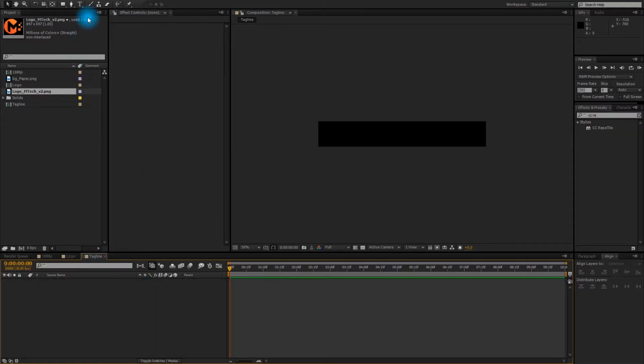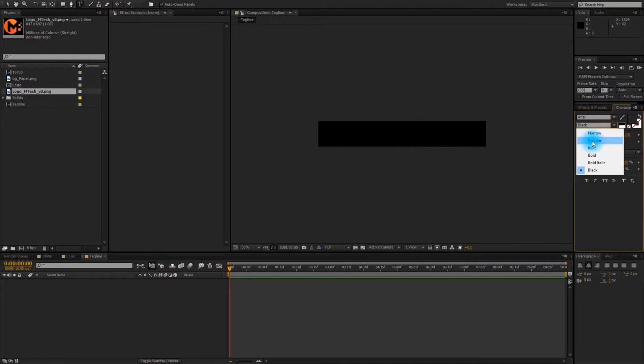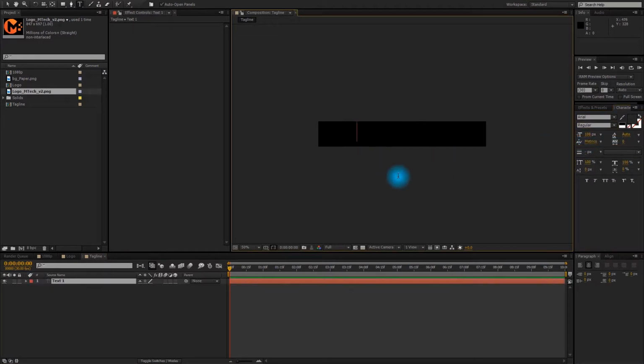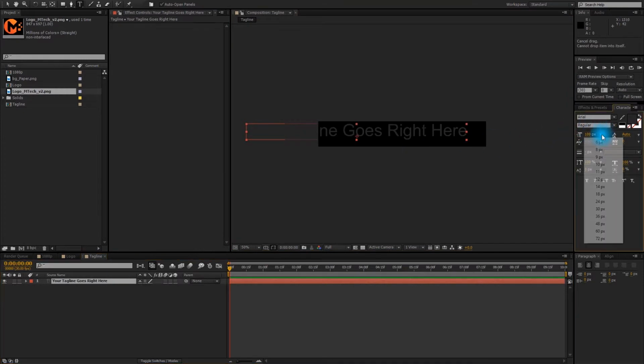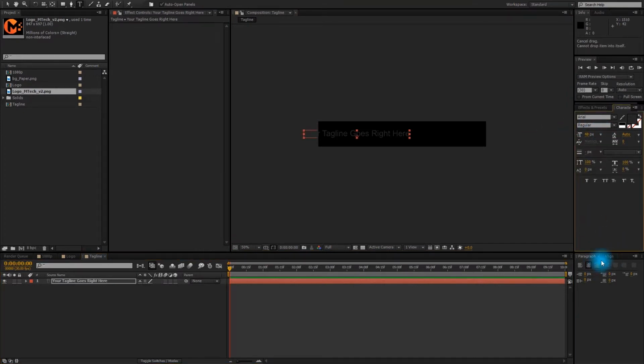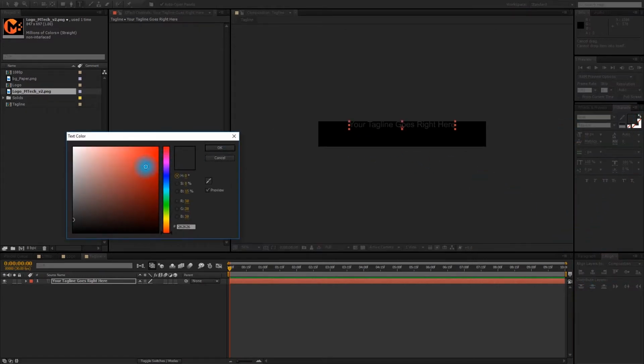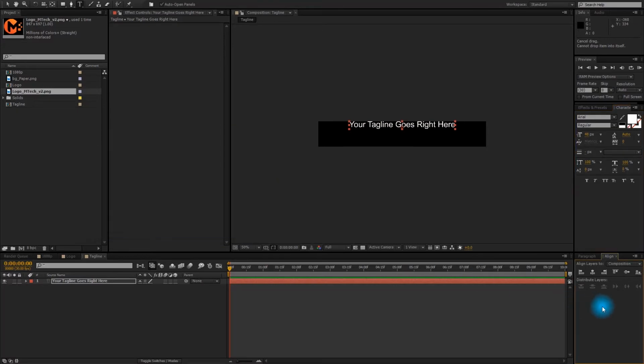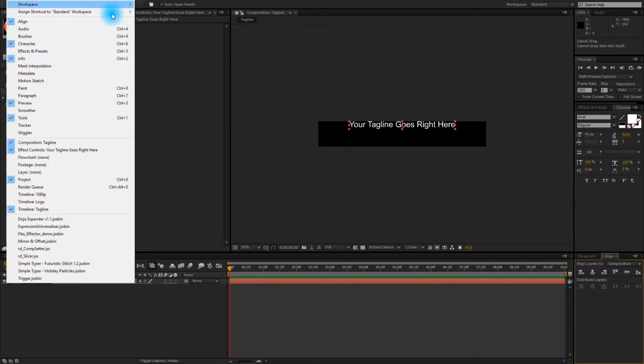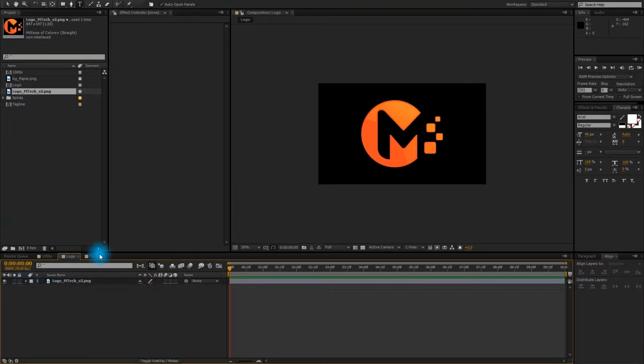Now go to the tagline, and we're going to add a short text. Your tagline goes right here, so I'm going to change the font size. And I'm going to align it to the center of the composition and to the top and change the color to white. If you can't see the align options, you need to go to the window menu up top and go to align. Logo is set.